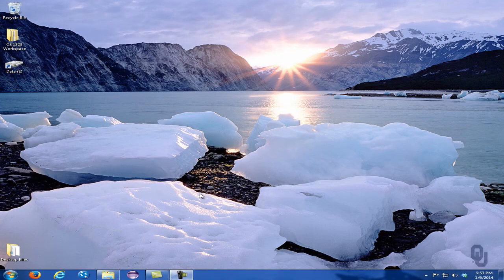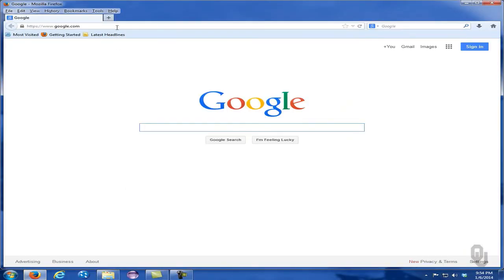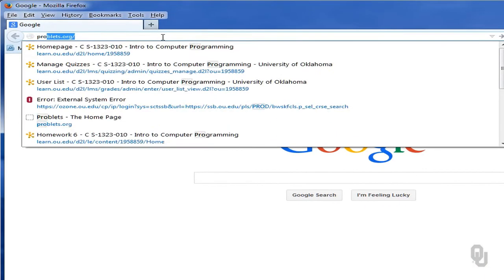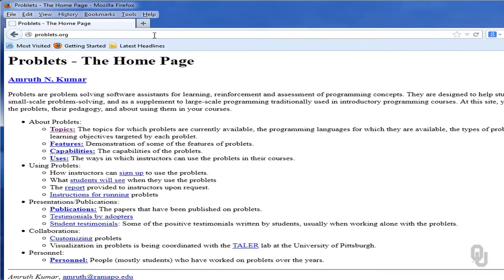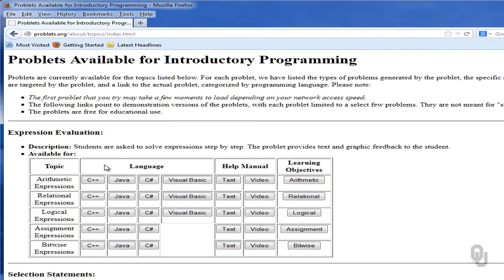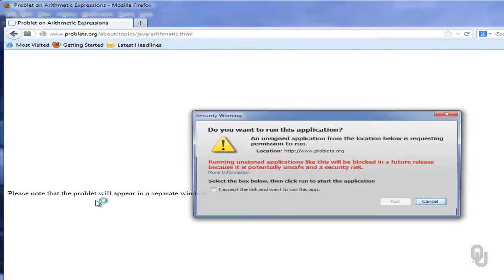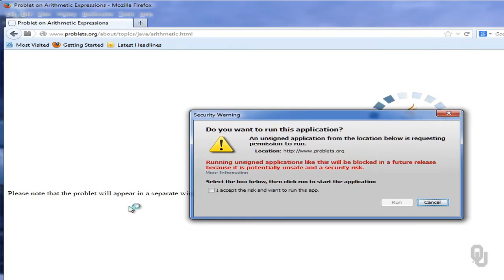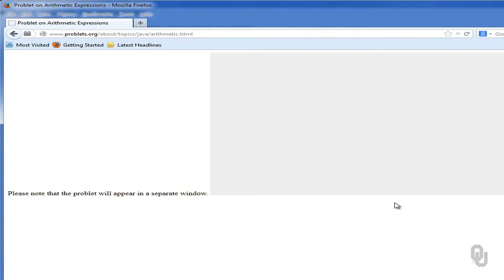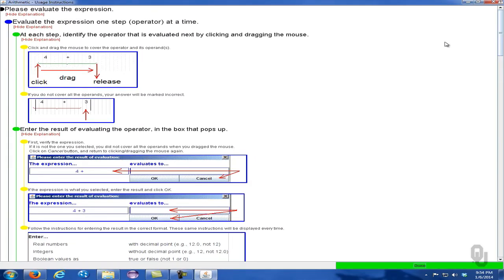Now we can check the installation of Problets. Go to Firefox again. Go to Problets.org. Choose Topics and Java. Now it says, please note the Problet will appear in a separate window. We'll need to look for that. We are going to have to accept the risk of running this application. Now let's go and look for that other window. Right there it is. When you see "Please evaluate the expression" in a page that looks like this, it means that Problets are going to work successfully on your computer.